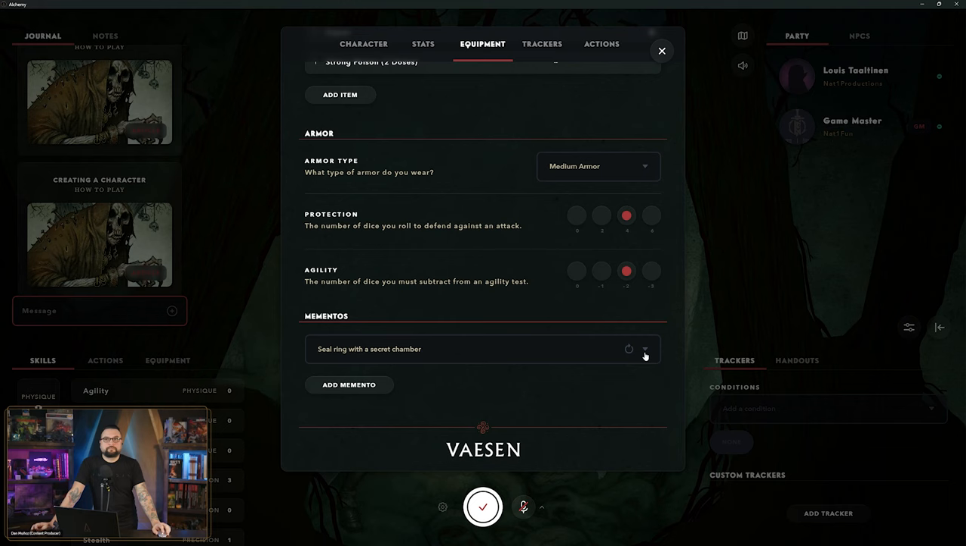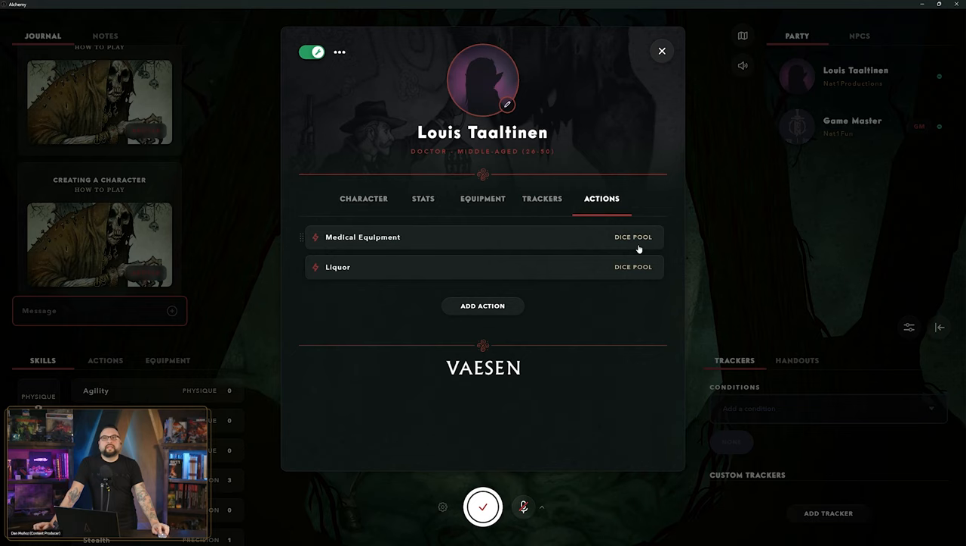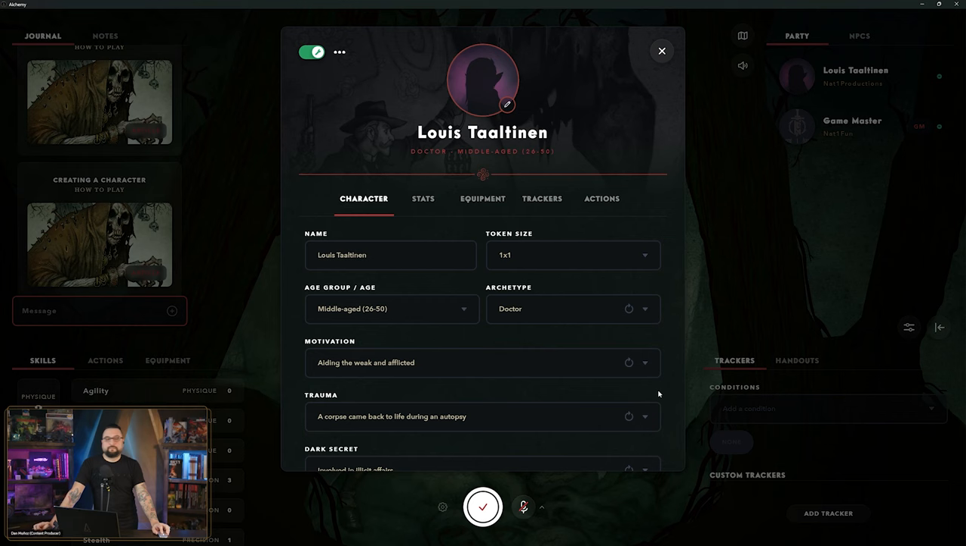Our tracker shows our health pools, right? Our physical and mental capacities. And then we have our actions that I said are implemented due to our items. Once we have gained all the things we need to in order to have our character fully fleshed out, you just go ahead and hit that check mark at the bottom. Make sure you don't hit the X because that will delete all the work we've just done. Go ahead and hit that check mark at the bottom and you have your character.